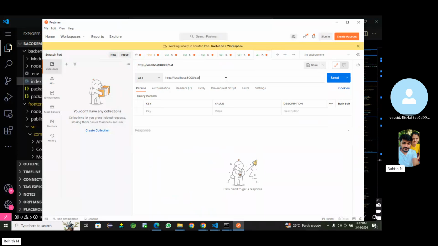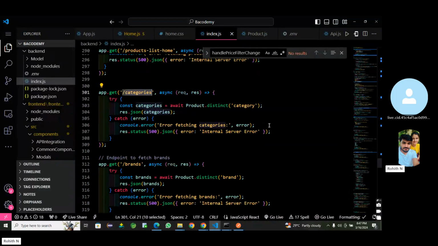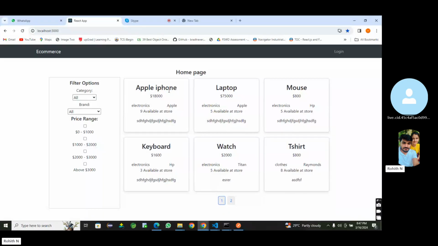So, categories. This is my API route for categories. I have a schema, the product schema, which consists of the product name, price, category, brand, and count, meaning how many items are available in the store, and a description. So these many items are there.